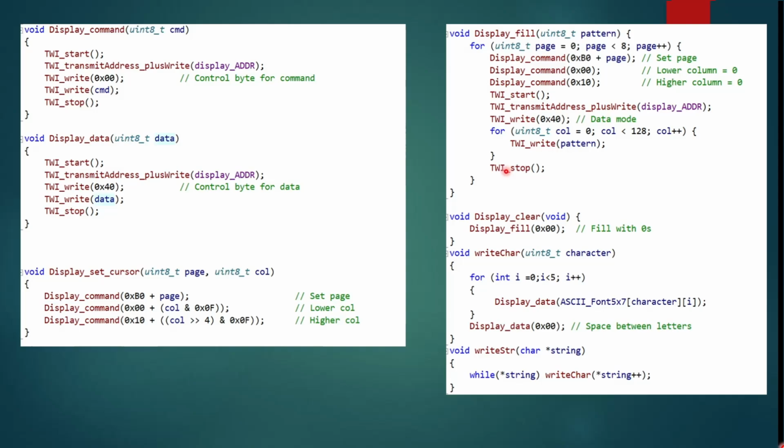So that's why I did this here. And so that way you go through your 8 pages and you write your columns for each of the pages. That's for the display field.